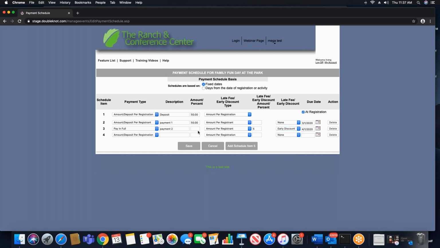So that means if they pay in full by 4/1, they're going to get a $5 discount per person. But now I'm going to say the balance due. So the balance due will automatically calculate what is due. You don't have to put any amount.